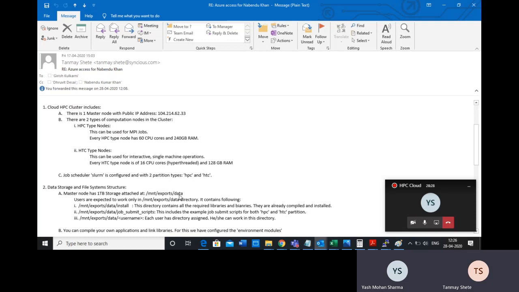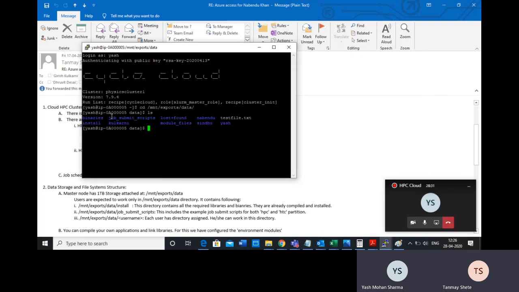In this folder you can see there are many directories, right? Now, similarly, you have your directory. This directory is for you. Similarly, other users have directories, like Nabendu has a directory, Sindhu has a directory.